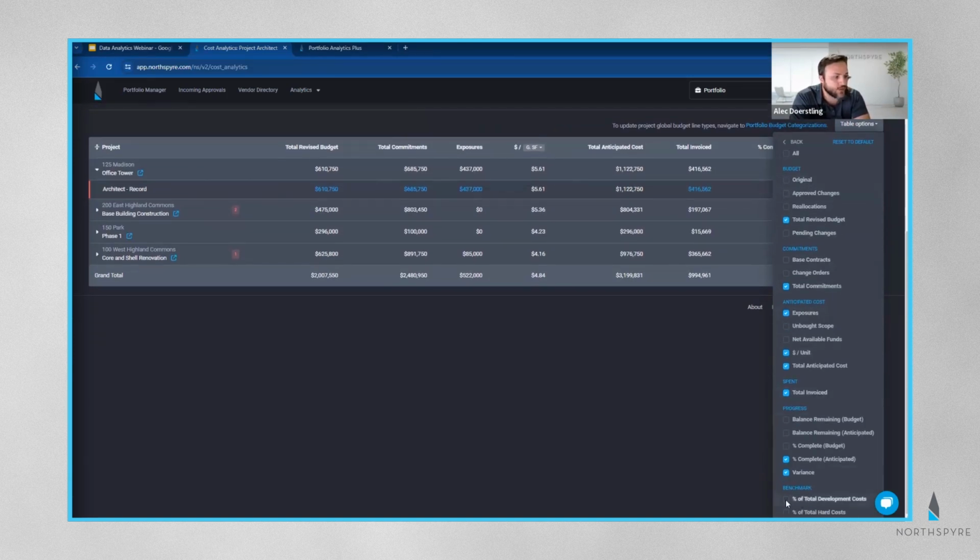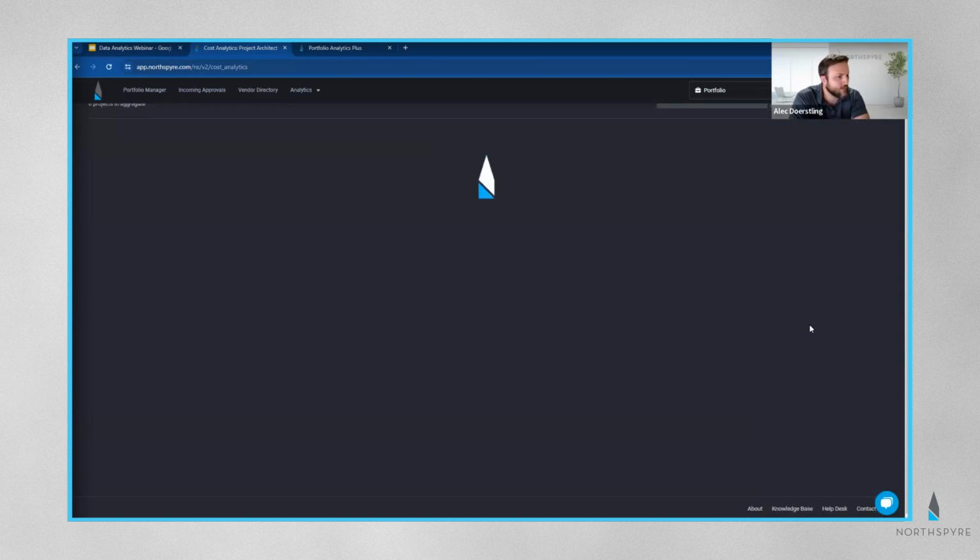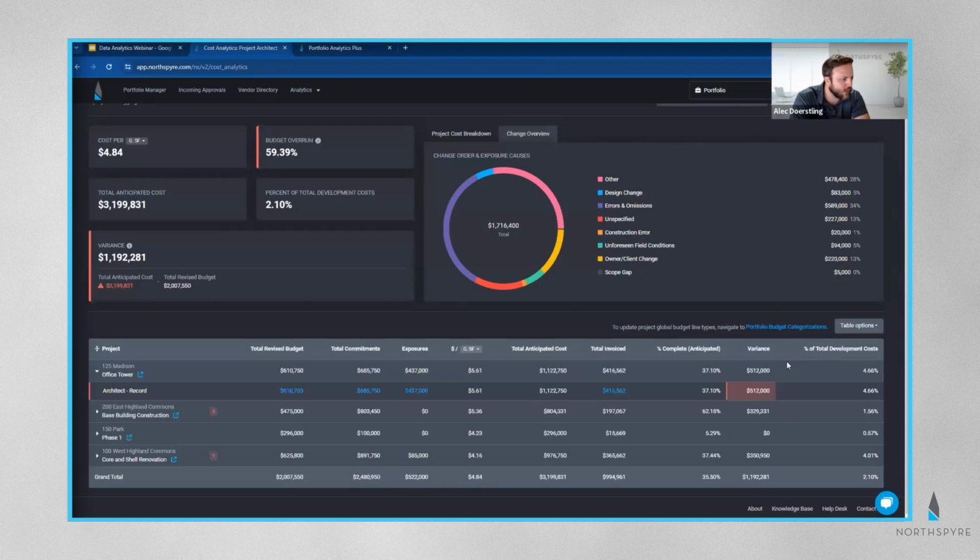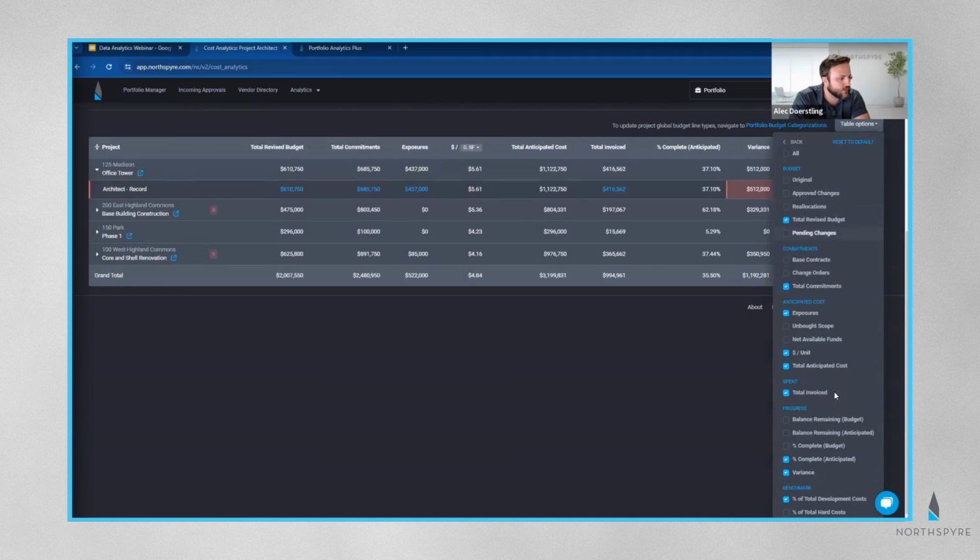I can add in the percent of total development costs for my portfolio. And I can look at that by project as well. For the project, I'm sorry, not portfolio costs. This is going to be the percent of total development costs for the individual project. I want to make sure that I'm clear on which ones are portfolio level and which ones are project level. That is available with Portfolio Analytics Plus as well.